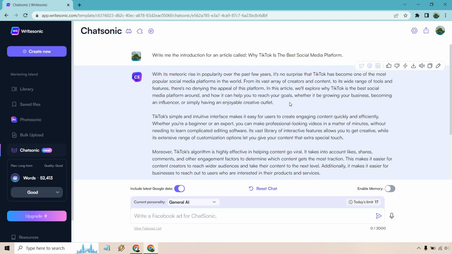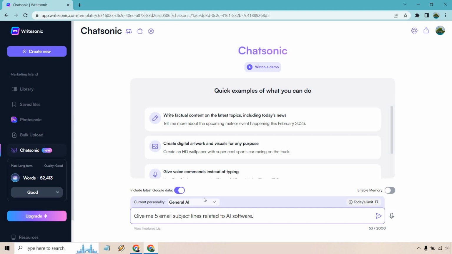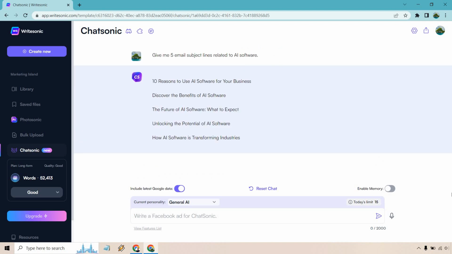I'm going to go back. Let's do another example of what we can write. All right, here's another one. So you want to get some email subject lines. Here I want 5 of them that are related to AI software. Let's continue. All right, perfect. 10 reasons to use AI software for your business. Discover the benefits of AI software, the future of AI software, what to expect, unlocking the potential of AI software, and how AI software is transforming industries. Great, let's just do one more.